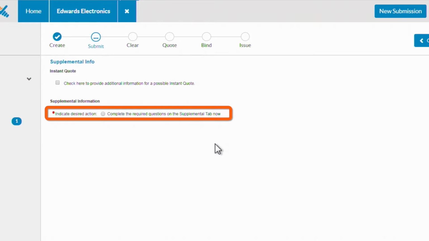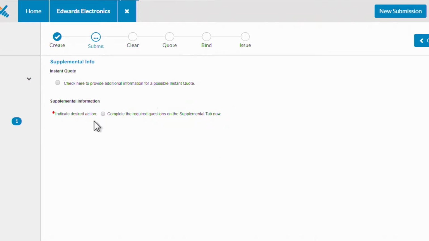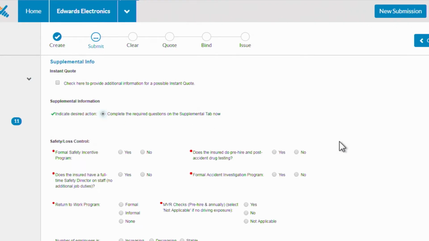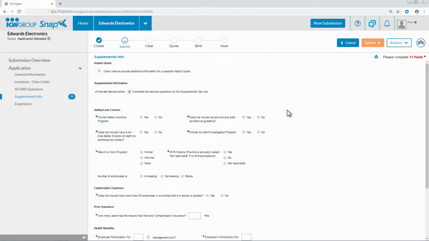For submissions entered less than 60 days ahead of the effective date, the bypass option is not available. When you select the option to complete the required questions on the Supplemental tab now, all the Supplemental Info sublink questions appear immediately. Complete the questions and the Submit button will be enabled. Let's complete the required questions now.